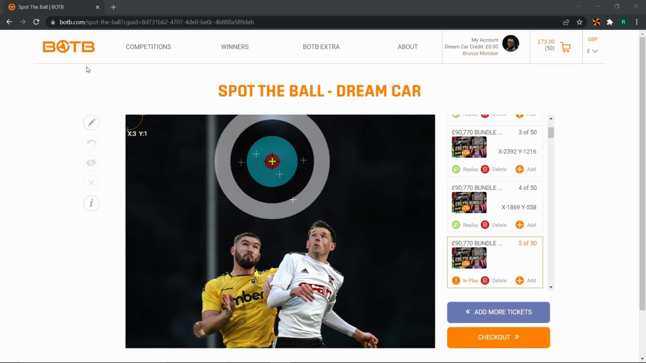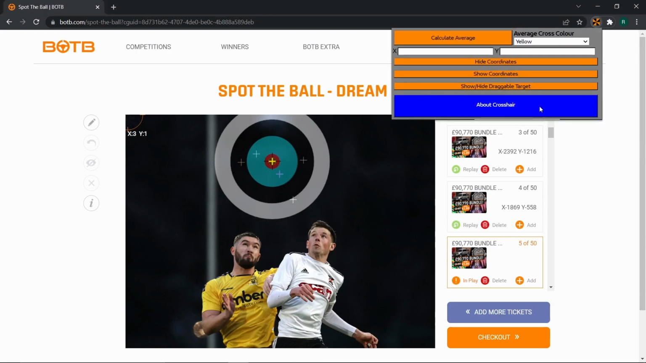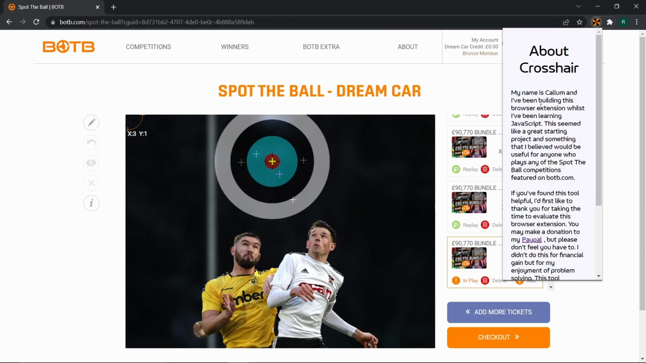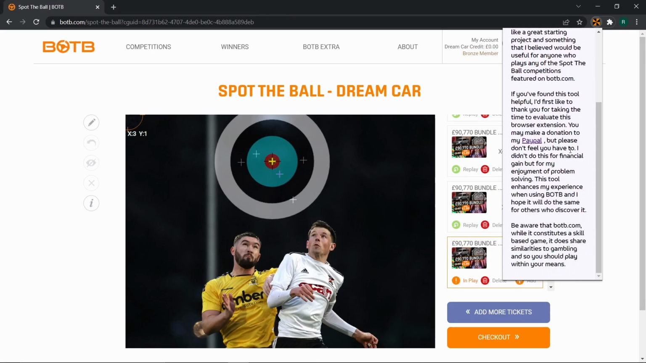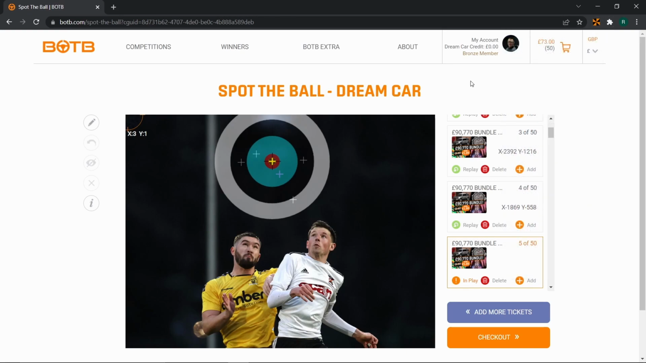So that covers off all the features that are in my Chrome extension. The only thing we haven't looked at on there really is the About Crosshair button, which just opens up this little web page here and just tells you a bit about me. And there's a PayPal donation link in there as well, but it's completely optional whether you donate or not, because I didn't make this for a profit. I made this to improve my programming skills and get better at JavaScript, which I've only started recently.